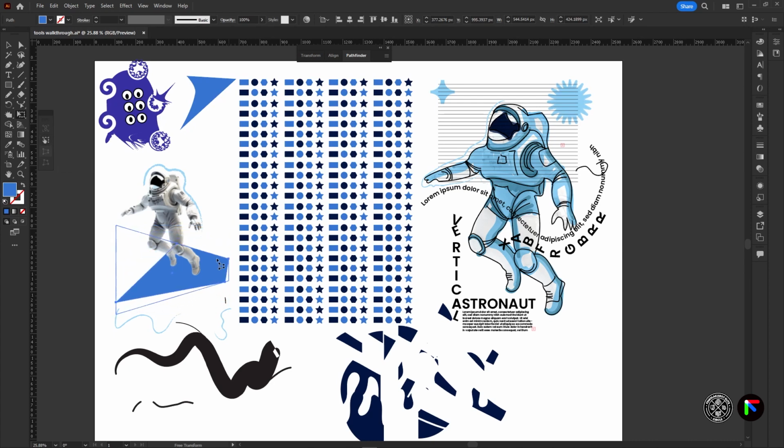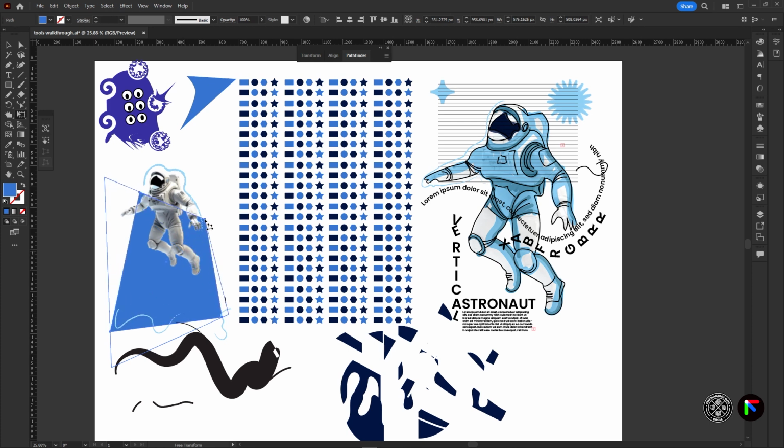Then we also have the perspective distort. This allows you to distort your object according to perspective. And then we also have the free distort that allows you to freely distort your object any way you want it. You can also make the constraint available so that you keep the size of your object without deforming it too much. So that's that about the free transform tool.